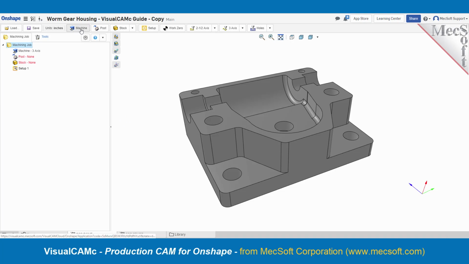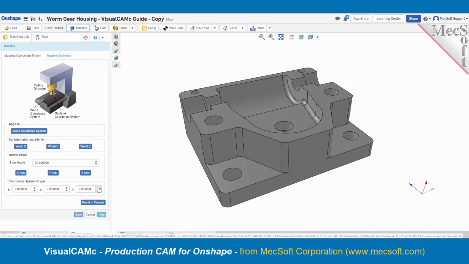Starting with the machine, you can select machine from the toolbar, or you can select it from the machining job. The machine coordinate system by default is aligned with the world coordinate system in Onshape. You can turn both the triads on with these buttons up here at the top. The smaller triad is the world axis in Onshape, and the larger triad is the machine coordinate system in VisualCAMc. You can use the machine dialog to orient your machine tool in relation to the part.